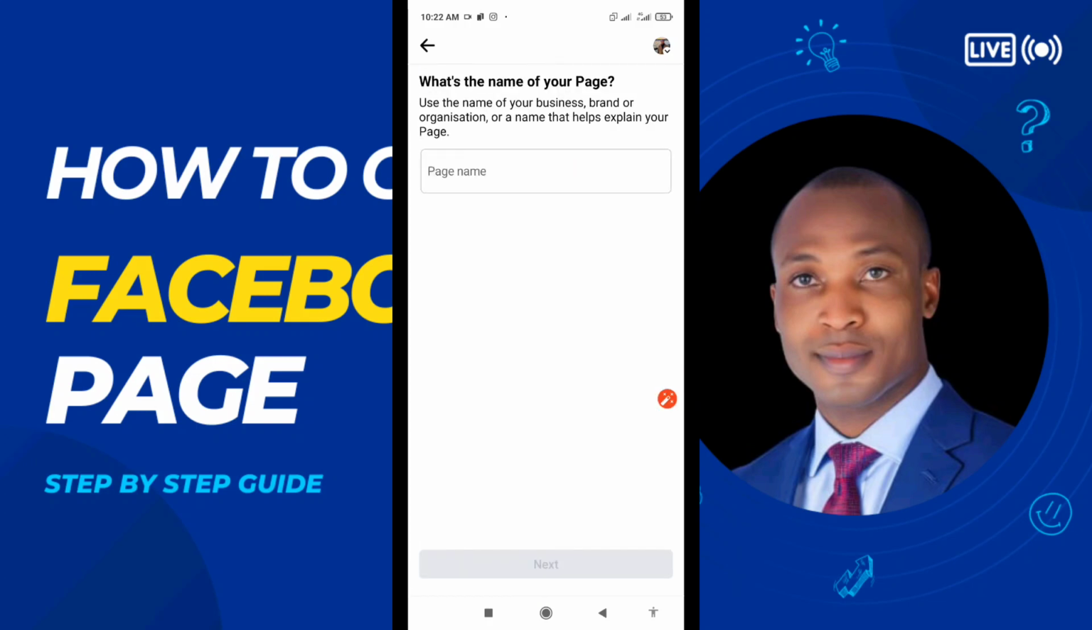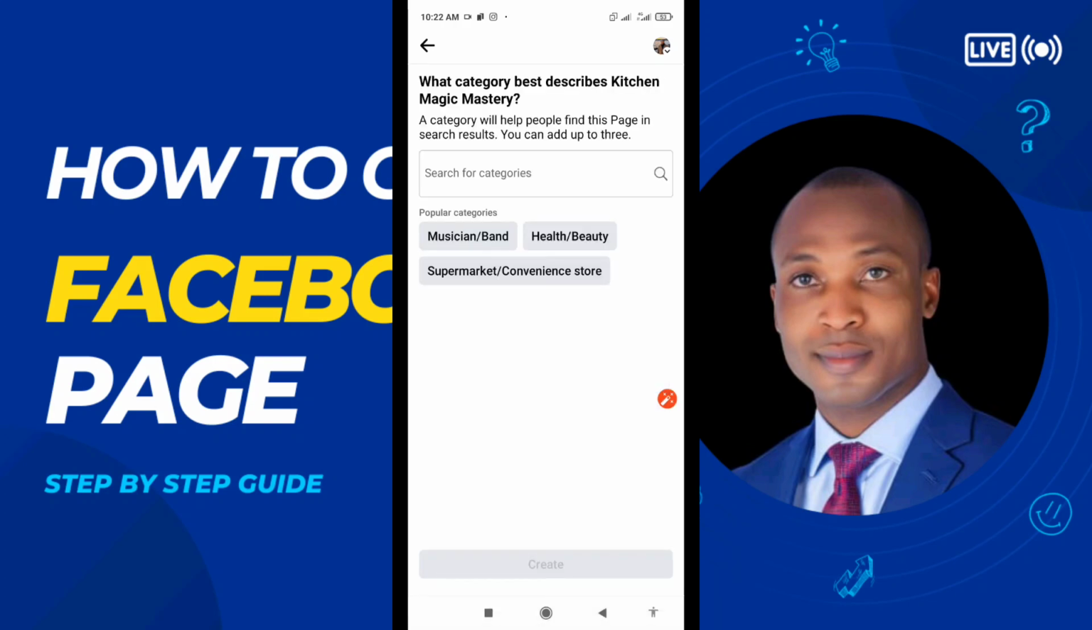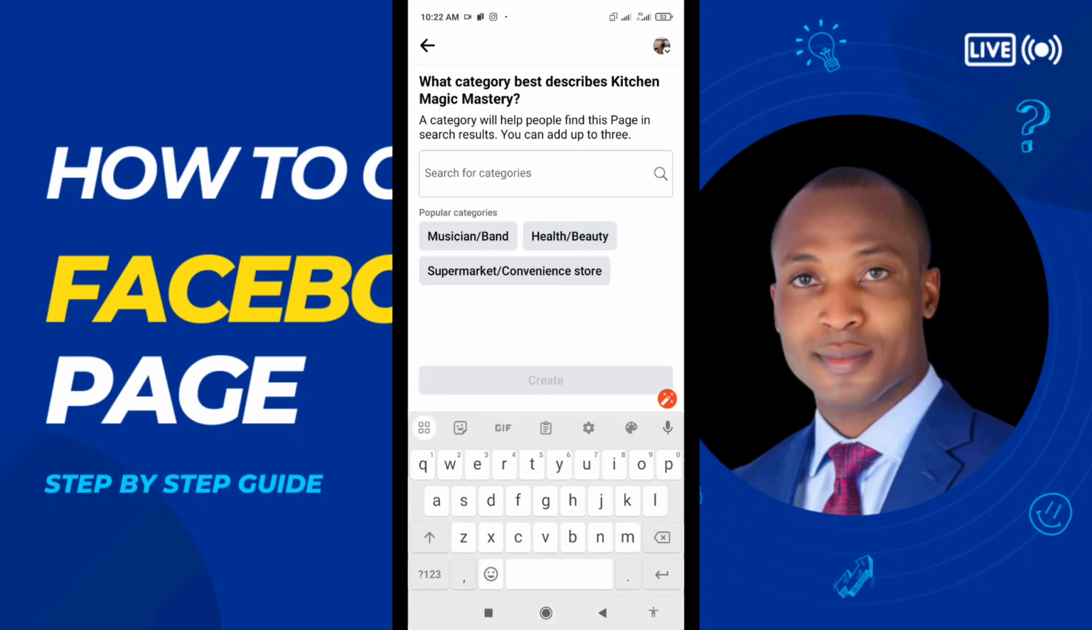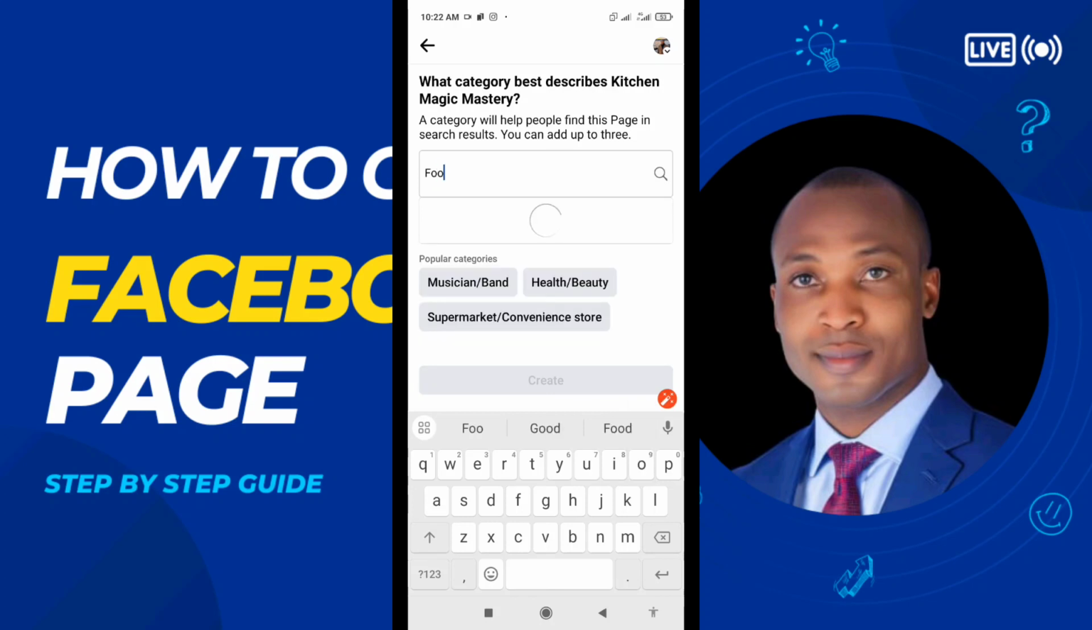Then type the name that you want to use for the page. You must have gotten the name that you want to use for the page. So type the name, then click on next. Then type the category of the page that you want to create. Is it a page for music, for comedy? You just search for the category that you want to use for the page.